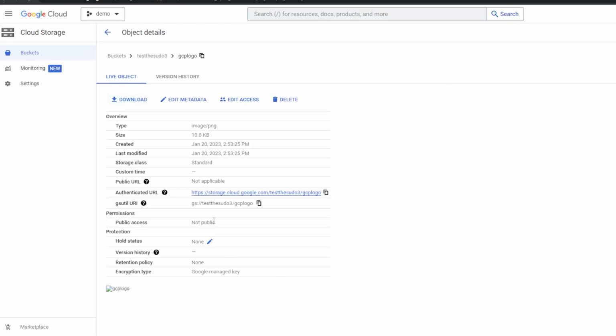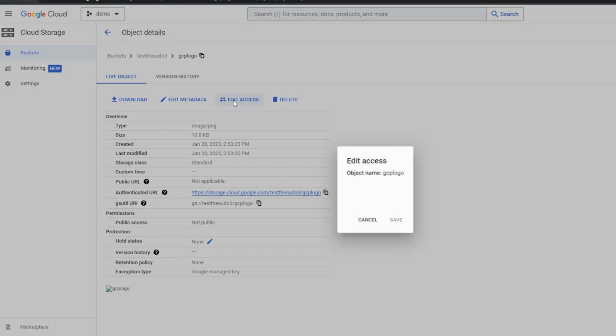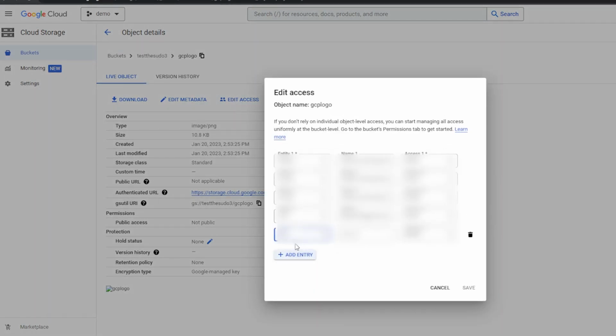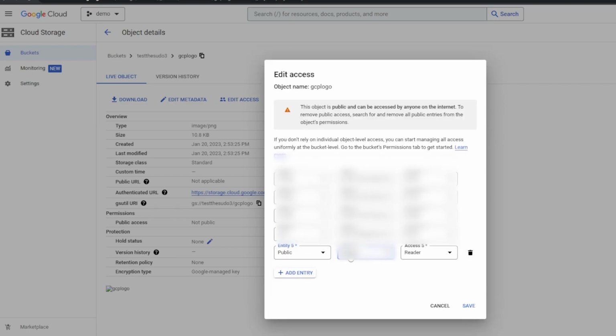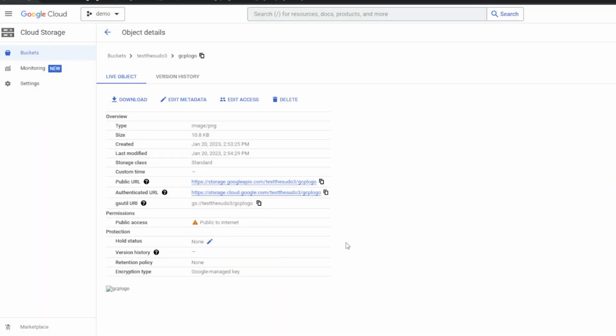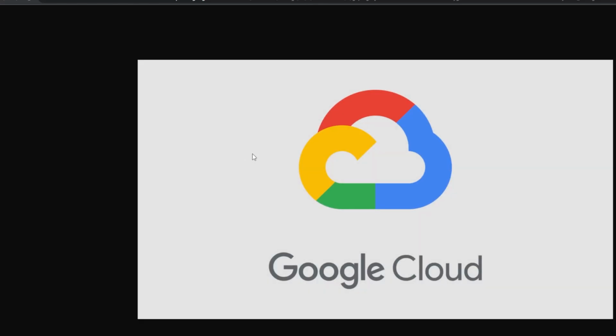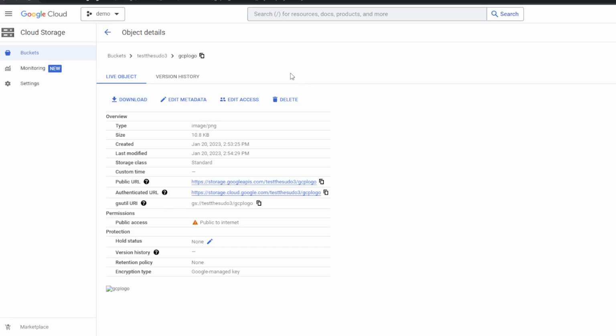So if I wanted to download this, I could hit edit access. I could add an entry. I can add public, only authenticated users, owner. And now, me, I will be able to download this. But that's not the most secure scenario, so stay tuned later for another video on how to secure your Google Cloud storage buckets using Terraform.